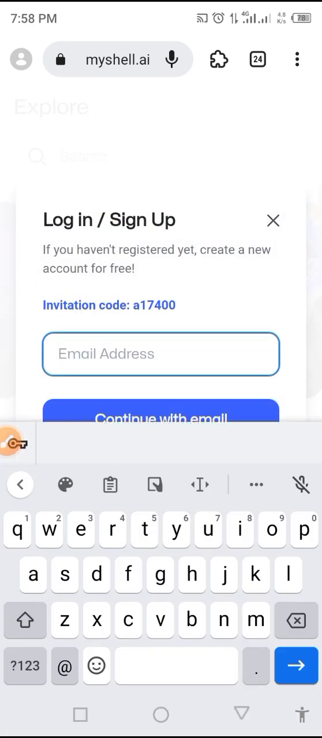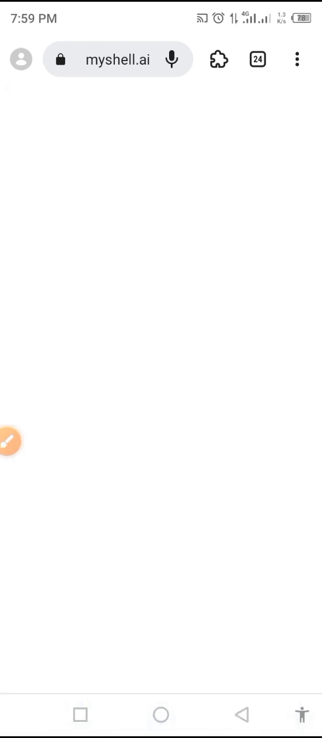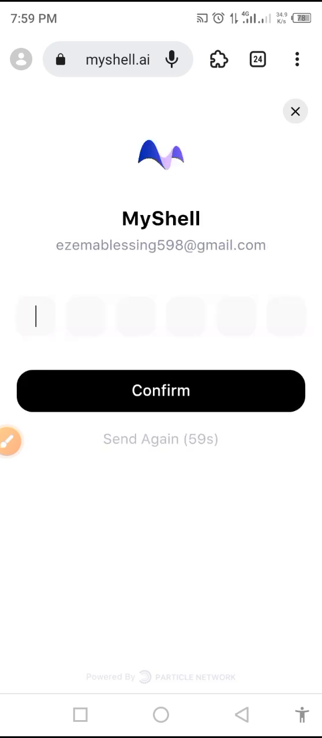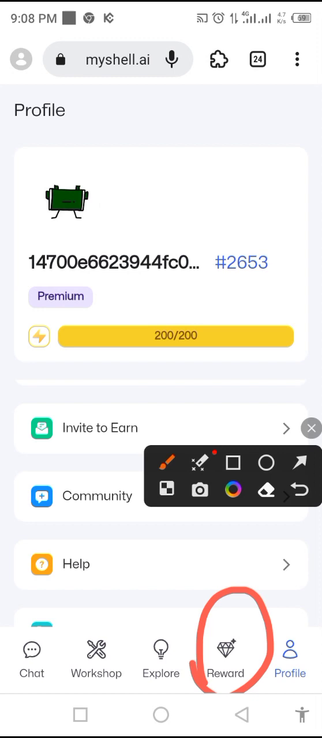So you enter email. Continue with email. They will send you a verification code to your email. So you go there and copy your verification code and continue with the registration. After you have registered, something is going to pop up that they will ask you to claim your 200 membership. You come to this reward, you click on it.